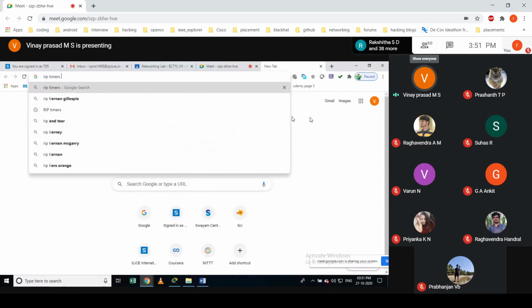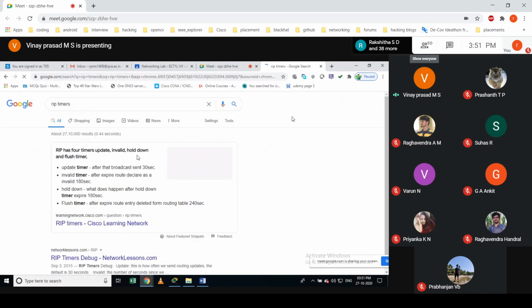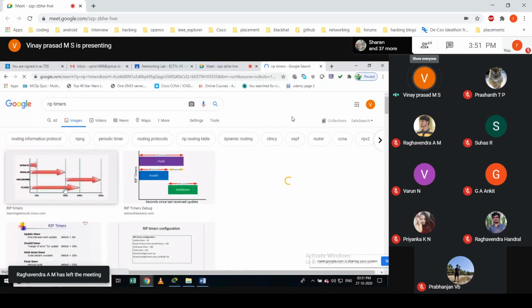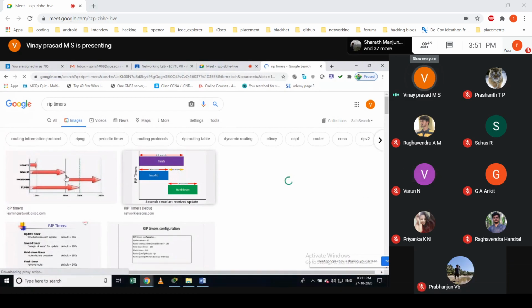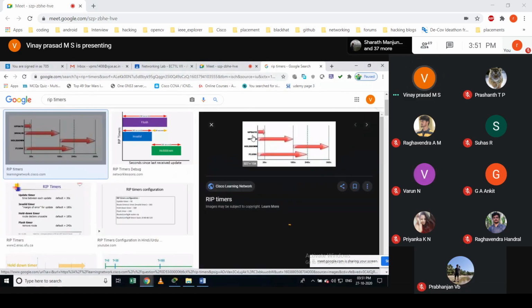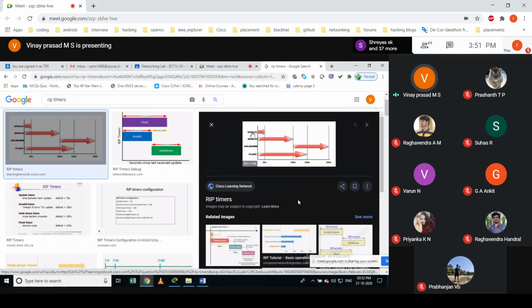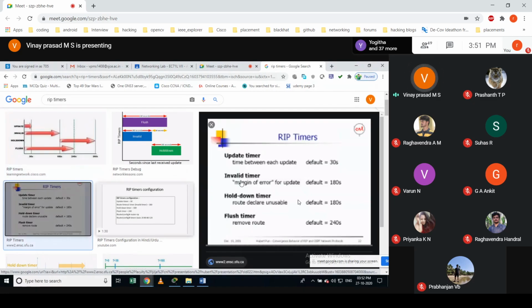We already discussed this in your previous course, right? The RIP timer has four timers: the update timer, the invalid timer, the flush timer, and the hold down timer. We all know this, right? The update timer means RIP updates its routing table information to its neighbors every 30 seconds. Here you can see the update timer is the time between each update, which means the router sends its routing updates, its advertisement, every 30 seconds.